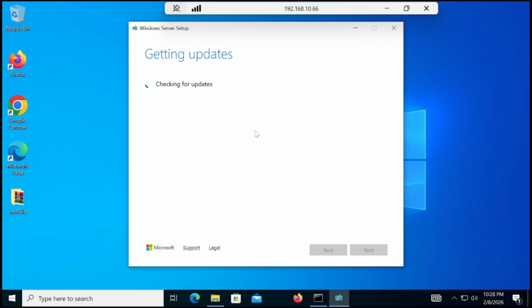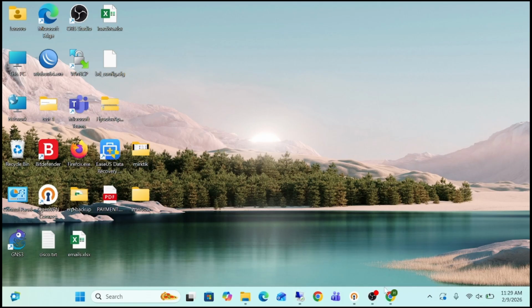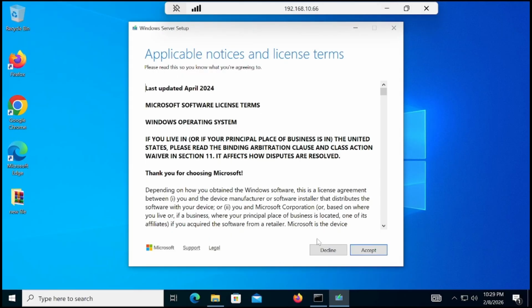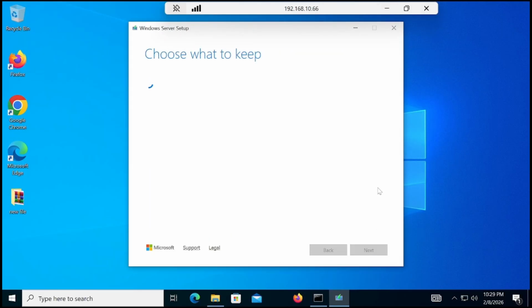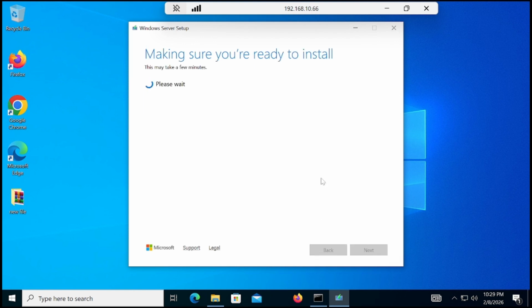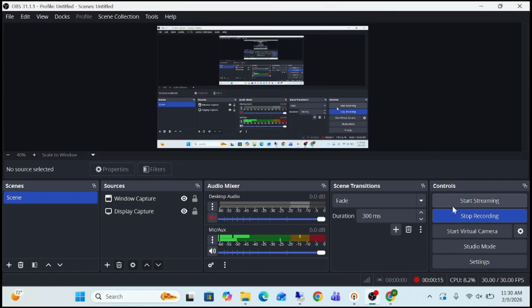Now it is checking for the updates. Now you have to select the license, accept. We are upgrading our Windows 10 to Windows 11. Keep files and settings as they are. Next. Now it will take a few minutes.